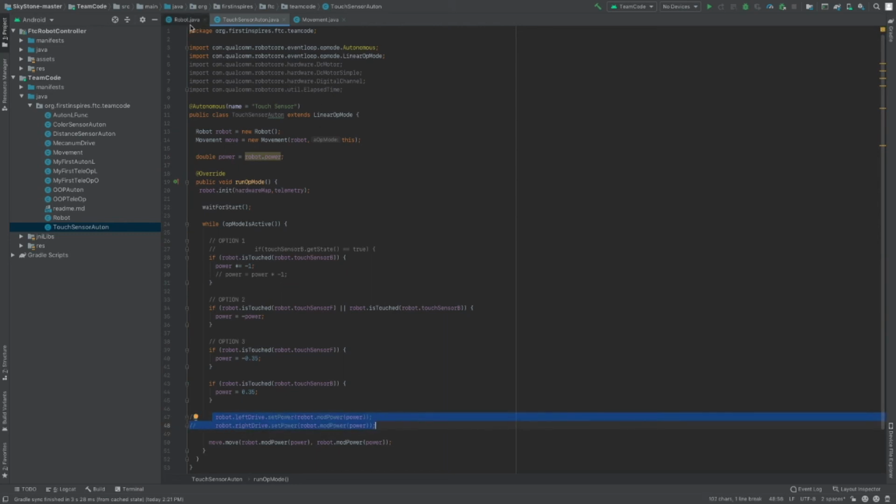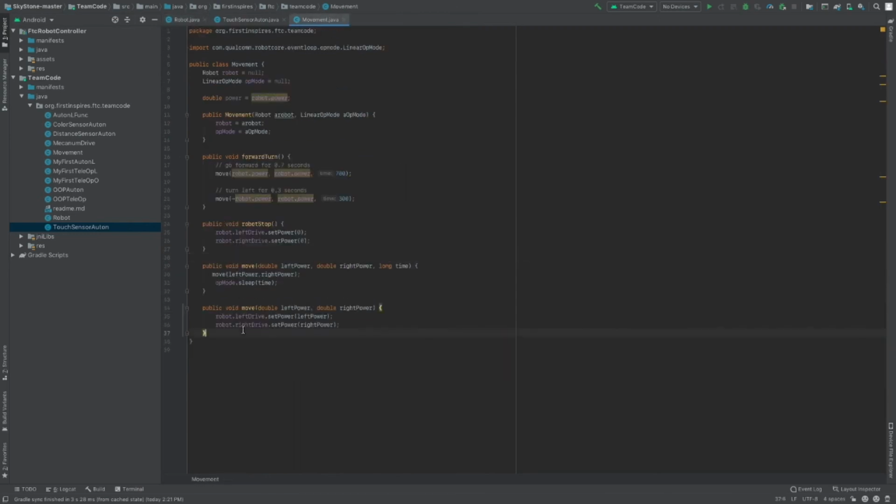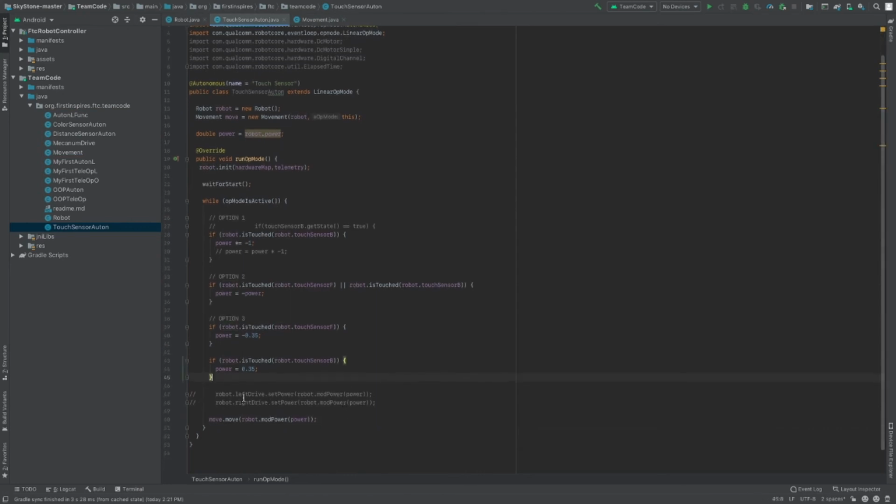But let's actually take it even further. We can actually just add one parameter. So we can write public void move(double power), and then we can write move(power, power), and then here just delete that. So we compiled this much down into this one small piece of code.